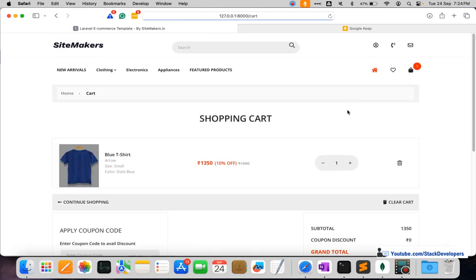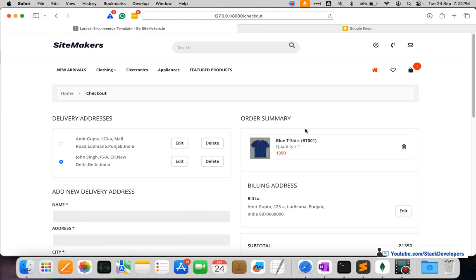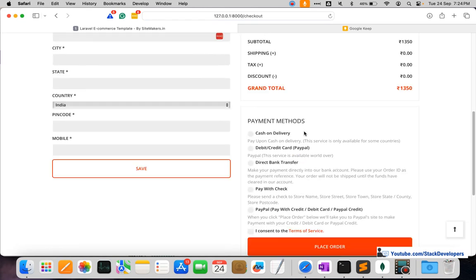The product has been added in the cart, and after that I'm going to click on proceed to checkout. Here you can see there are various payment methods, and we have done cash on delivery so far. Now we are going to work on PayPal, and PayPal accepts debit as well as credit cards. So let's follow the steps.